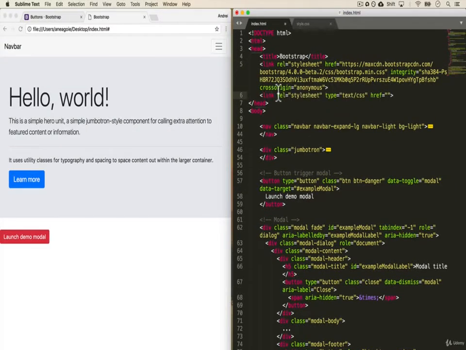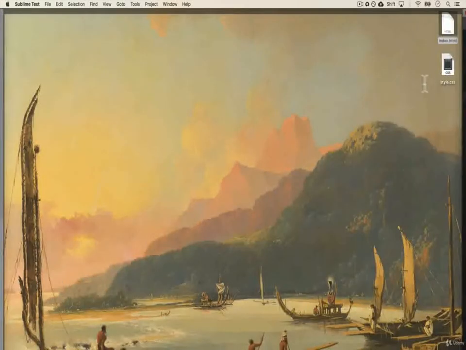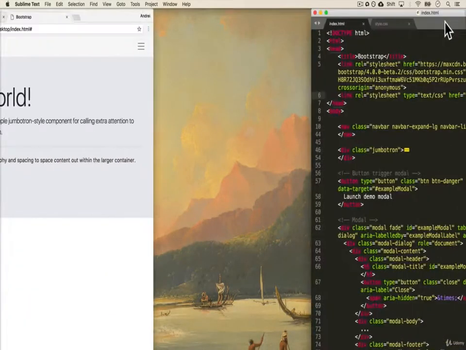And now we can add our own style sheet, and you can see it's below the Bootstrap one, which means that according to cascading style sheets, our styles will override anything that might match the Bootstrap ones. So let's create a style file here. And I actually have one created already on our desktop. You can see it over here in the same directory as the index.html.